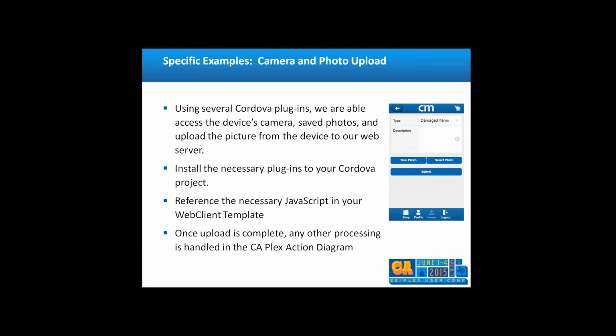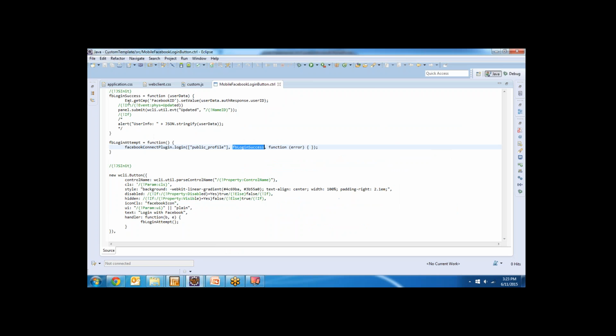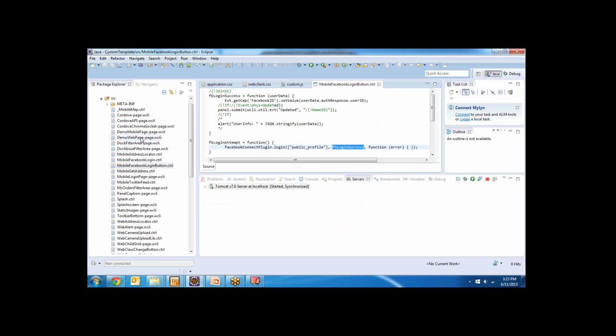Another example uses a couple of Cordova plugins. We're able to access the device's camera, the photo library, and also the actual device hard drive to upload these things. Basically, we just had to install two plugins from Cordova, the camera and the file UI one. And then we have just normal JavaScript. Once that's complete, all the things that are handled after you upload are handled completely through Plex code. There's nothing else that's done after that. So I'll go ahead and show you an example of that template.